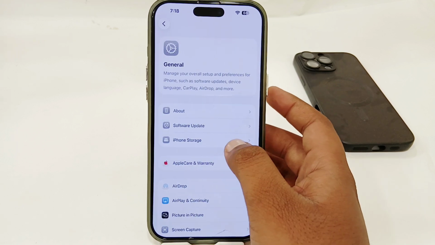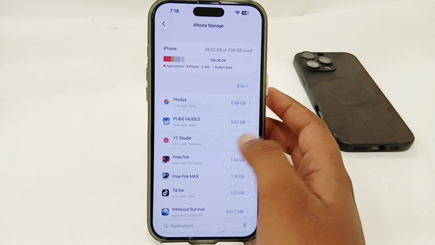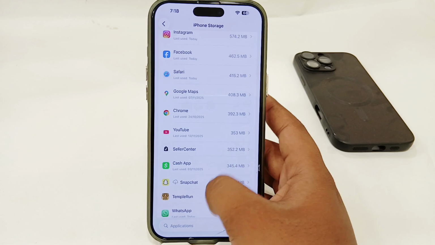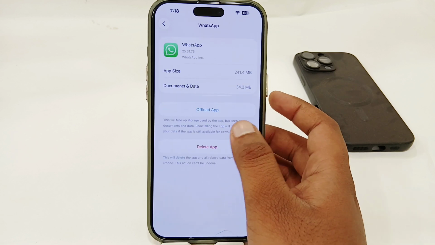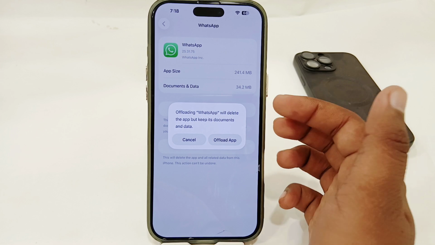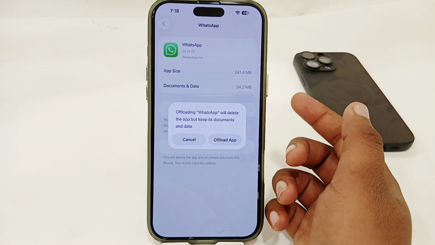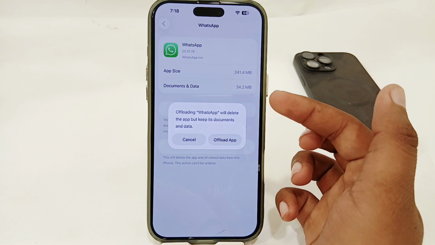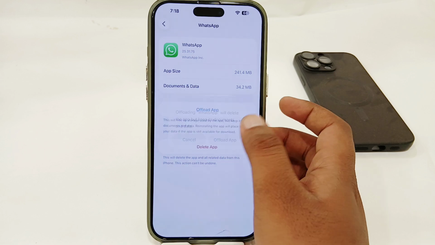on General option, tap on iPhone Storage. In here, tap on the WhatsApp app, and here you have to tap on Offload App. So if there might be any issue or any bug in your WhatsApp app, it will be fixed in this step. Simply tap on Offload App.